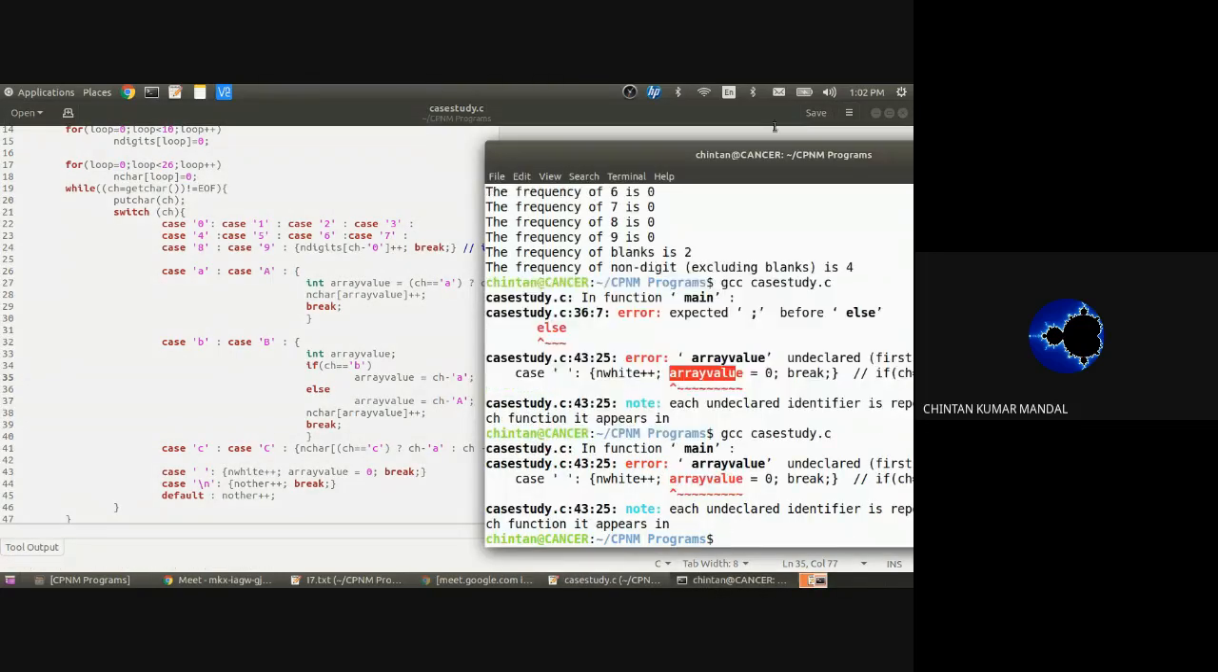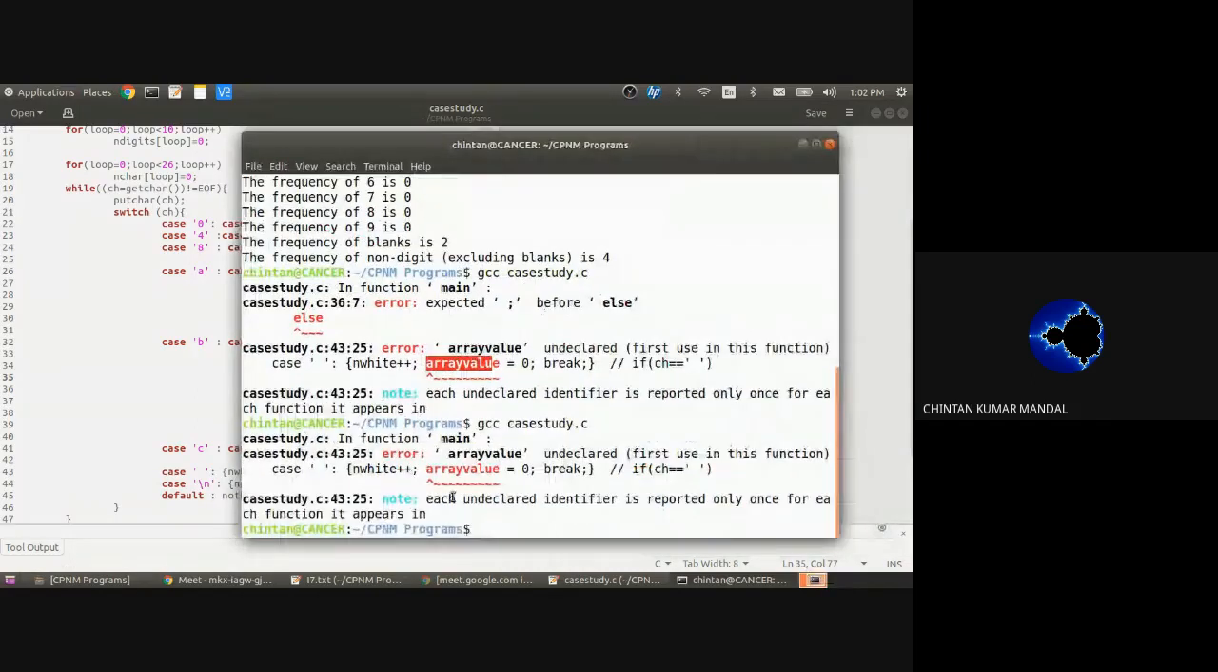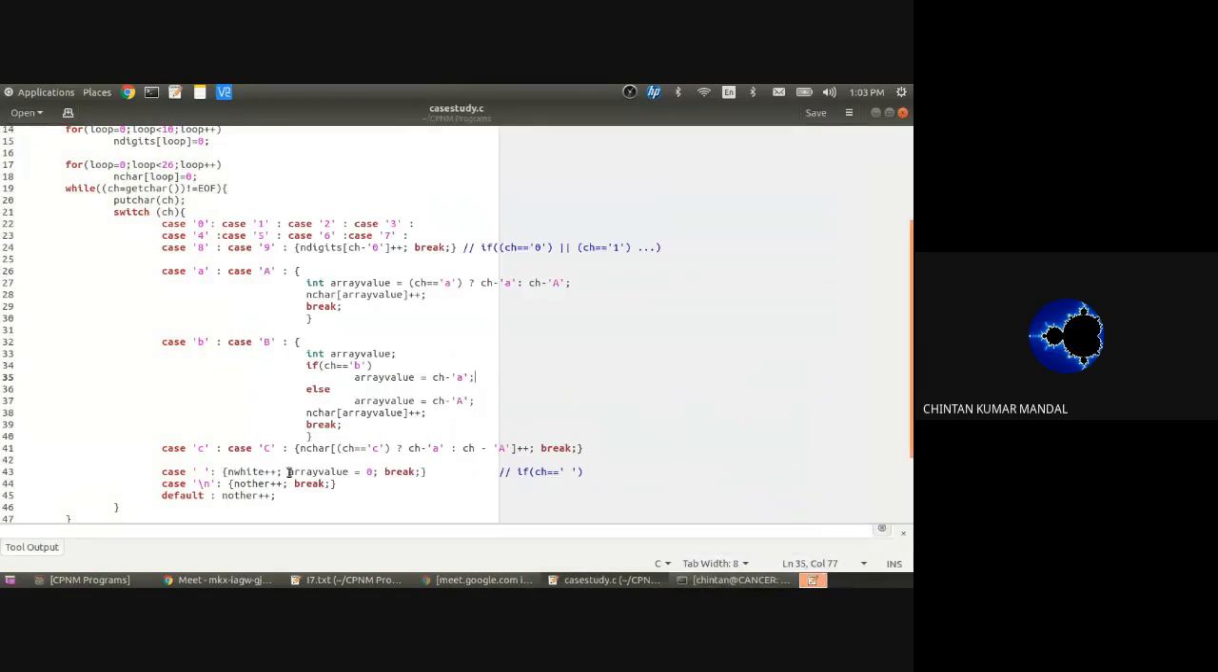So you see what is the value? Error, array value undeclared first in the function. Right. So why is this so? Because the scope of this array value, even though I had actually defined the array value in my previous cases, is only within these braces. So just after this break, the existence of array value does not exist. There is no existence of array value.